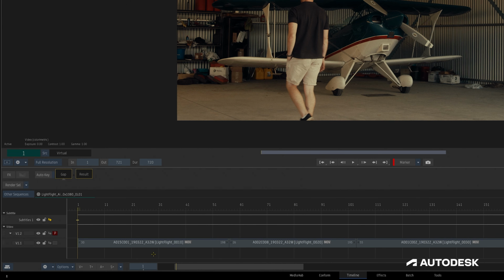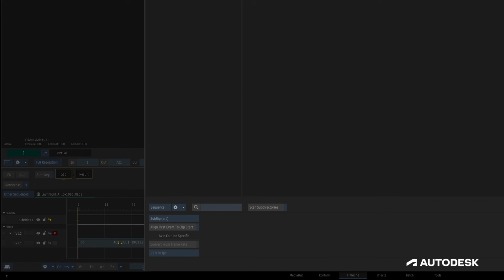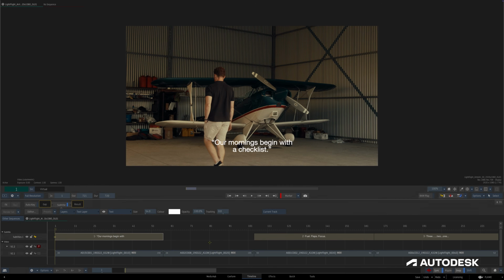This dropdown next to the subtitle track has two relevant options for us, allowing us to either add a subtitle track or load a subtitle file from the file system. That subtitle file can either be an SRT or an Avid Caption text file. We have options to force the first event to align with the start of the clip if the data from the subtitle file isn't quite lining up the way it should, or for the Avid Caption file, we have options to convert the frame rate to any of the standard frame rates. Loading either subtitle file populates the subtitle track with the captions based on the file we loaded.